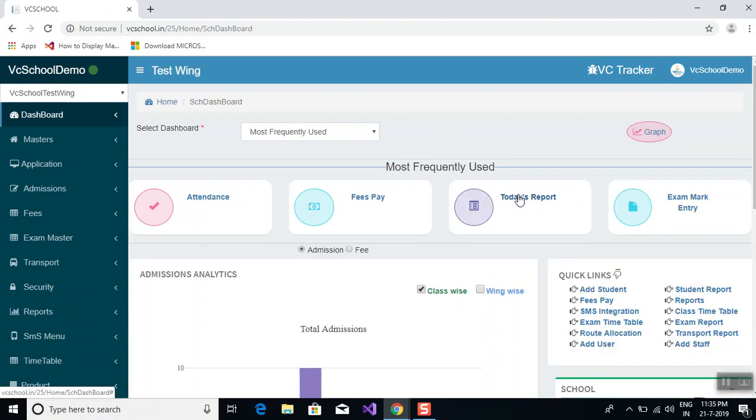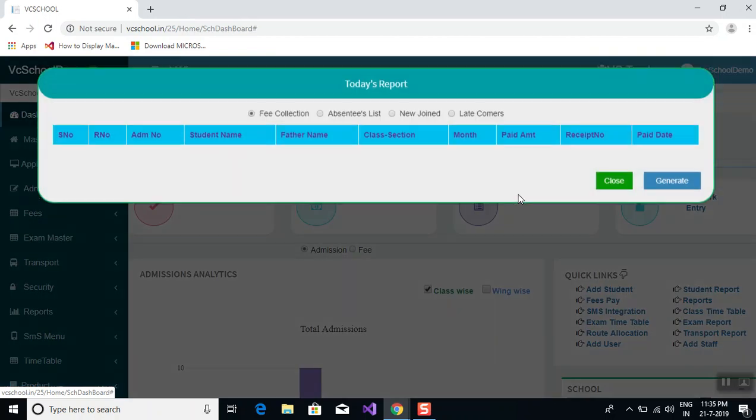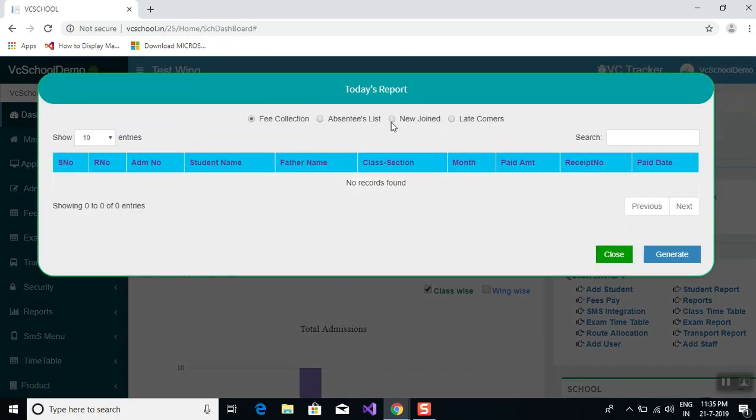Next, today's report. It won't navigate to any screen. It will display the daily transaction details for the current day only, meaning fee collection for today. If any fee amount is collected, then it will display here. Absentees list: for today, any absentee students, any new joinees, or any latecomers. Like that, we can get the data for the current day. In the name itself it's available: today's means for the particular date.